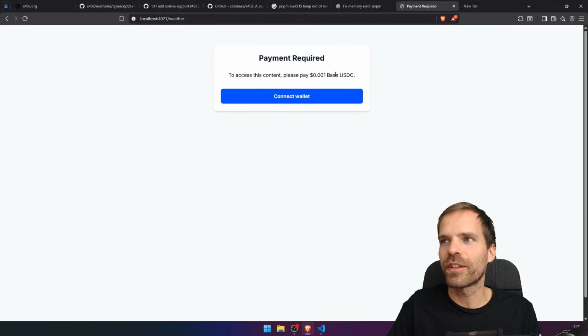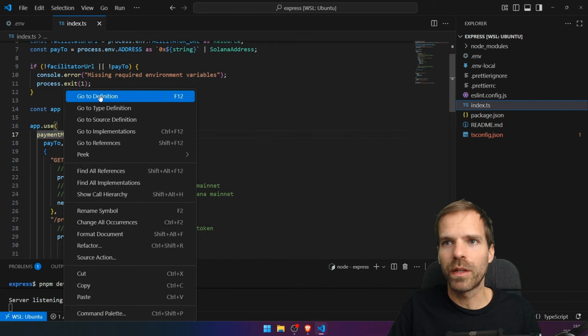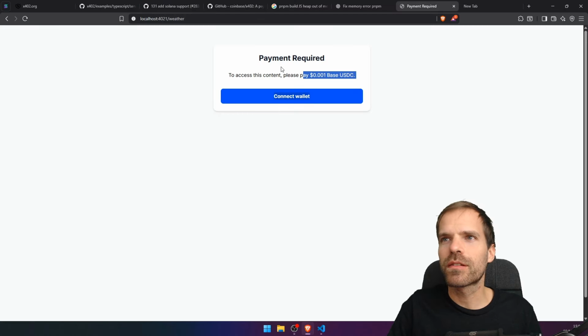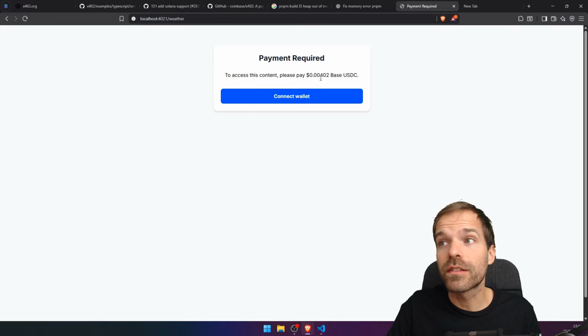To access this content, please pay. Where does that note come from? From the payment middleware maybe? I wonder where this comes from. Maybe that's already something that the facilitator provides? Let's see, if I were to say 0x402 and I refresh that, no, it still says that. Then it says 0x402. Interesting.